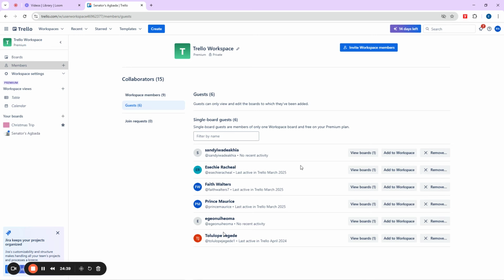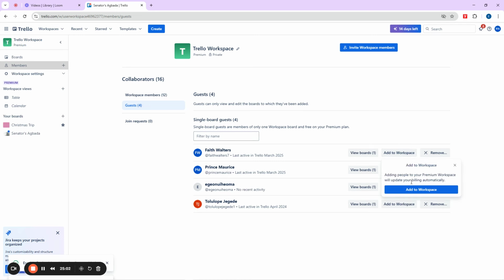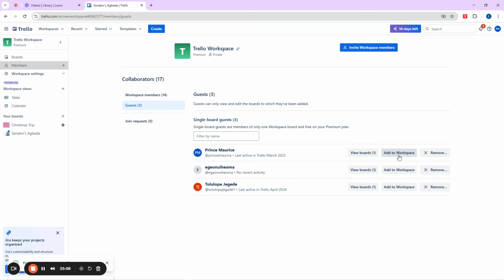Can you see that they joined as guests? So I can now add them to my workspace. They have been waiting. I can click here to add them to my workspace so that they will be there as workspace members. When you add somebody from the link, they'll be here as guests, and until you come and add them up, they cannot get access to your workspace.